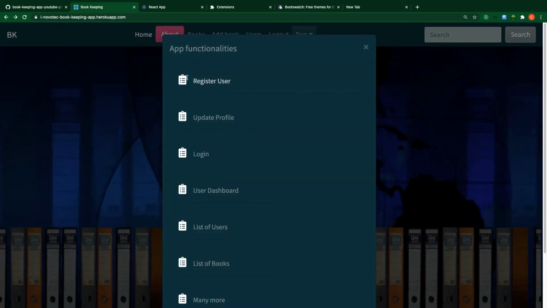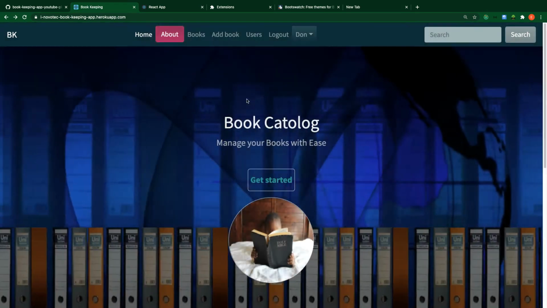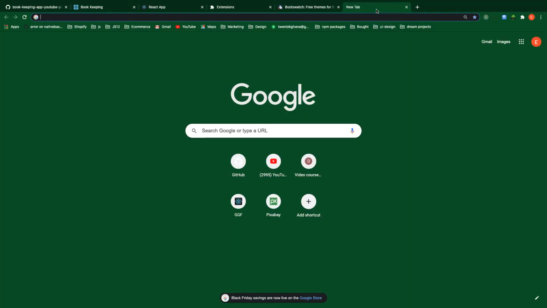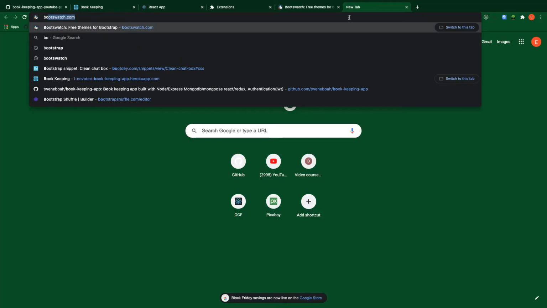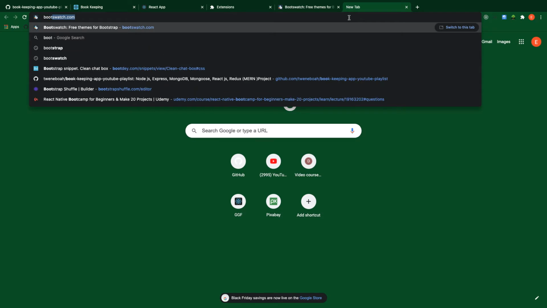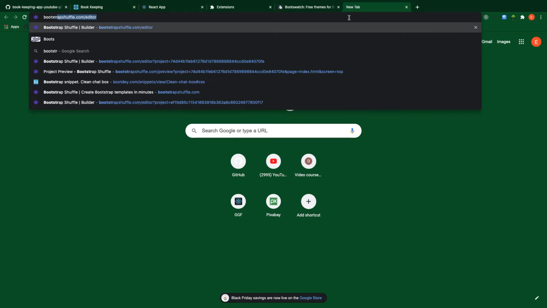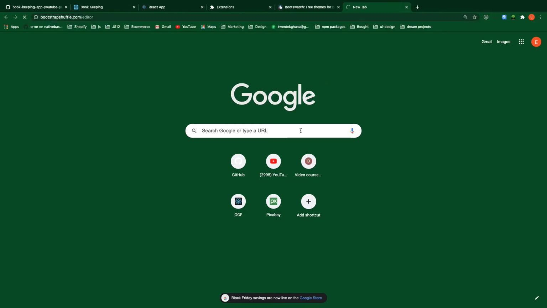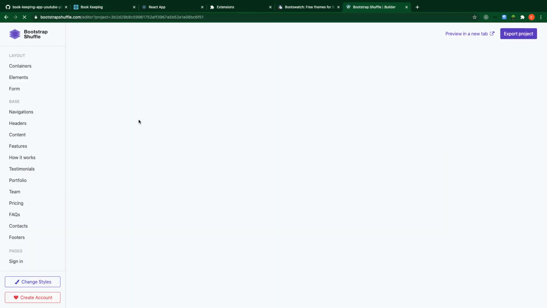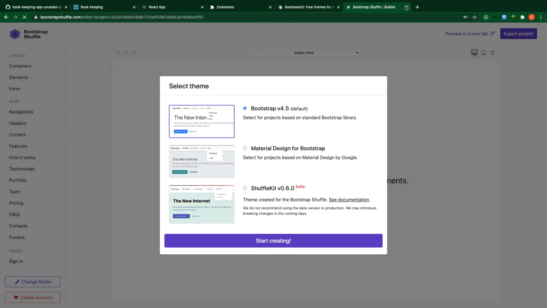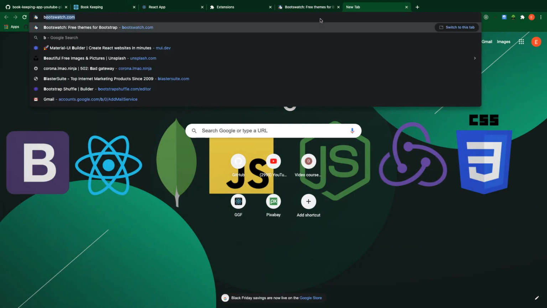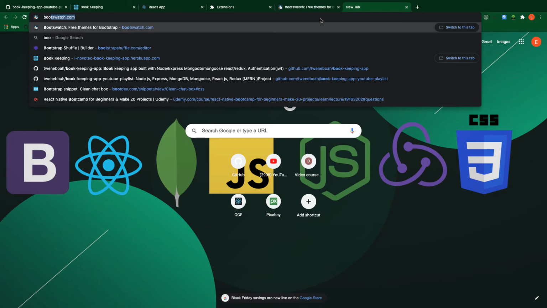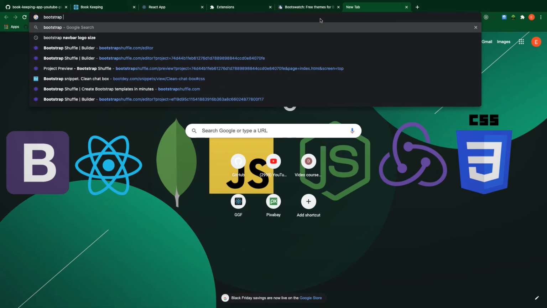All right, so I want to make use of some additional Bootstrap pop-ups. For example, when I click on this one, I have this functionality here. So let me go to the main bootstrap.com, and then let me grab the CDN of Bootstrap.